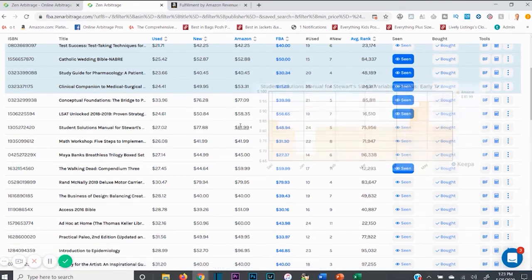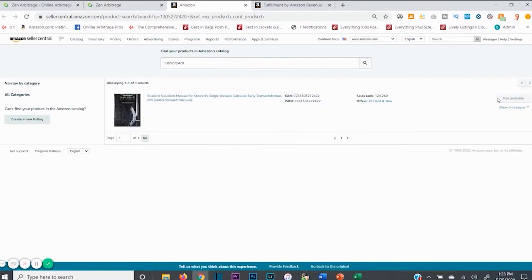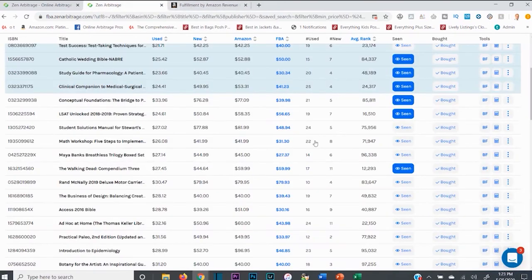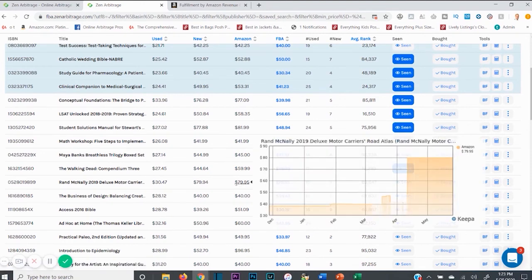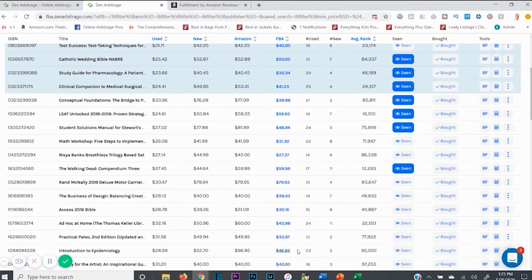I've already looked at this one, so let's look at this one. This one's selling for $81.99. Let's check to see if we can sell it. Not available. Another example of ones that we can't sell. So that one we're not able to sell. Let's try to find another one that's a little bit higher right here. So, 96. Check this one right here.